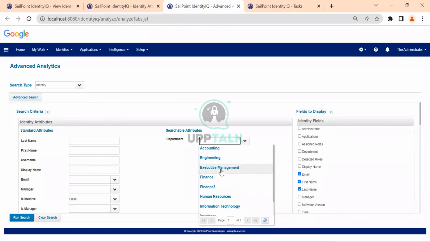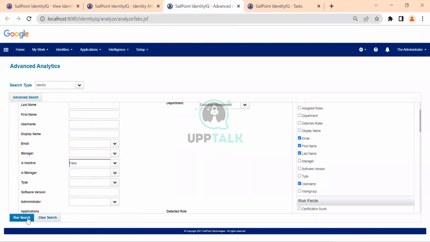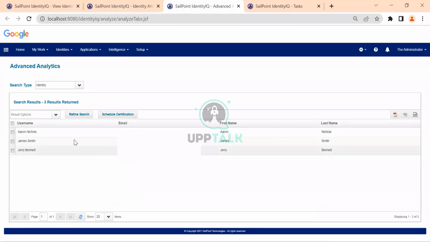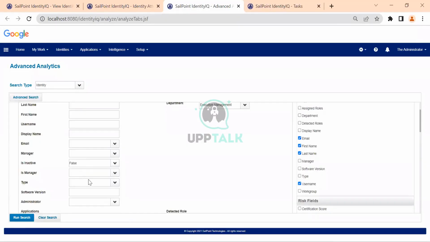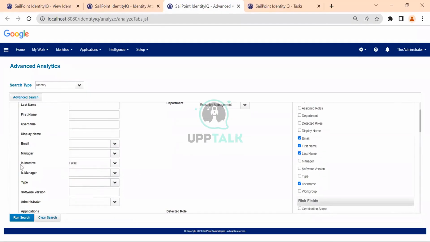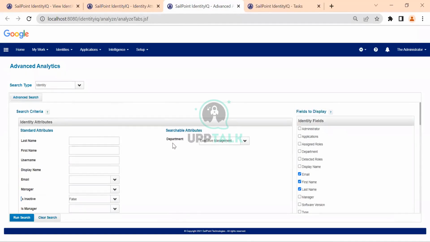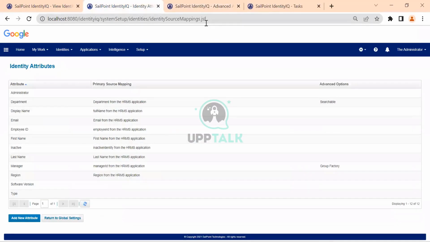Now based on the department type, it's executive management. Let's say remove this criteria, or let there be multiple criteria. We can search all the users. These are the total 3 users following this criteria: department is equal to executive management and is inactive equal to false. These are the 3 users following that criteria. This is the advantage of making attributes searchable.